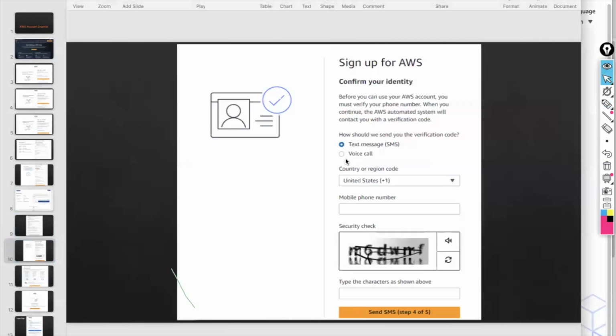they're asking to enter your mobile number, wherever you are staying, that country code, mobile number you need to enter. Why? Because they want to confirm your mobile number. If you're selecting text message, then they will send one OTP. You need to enter that OTP.